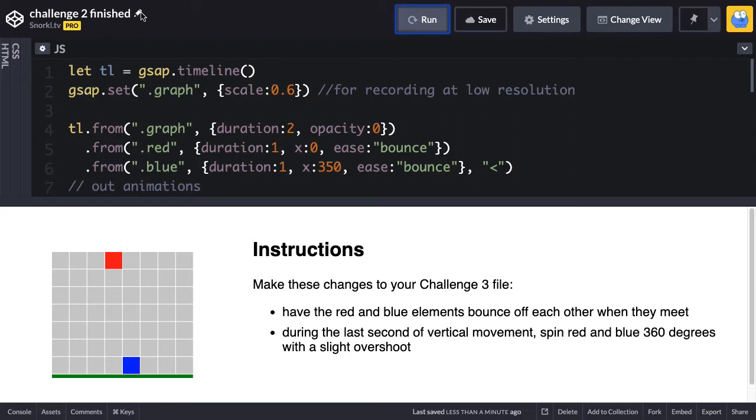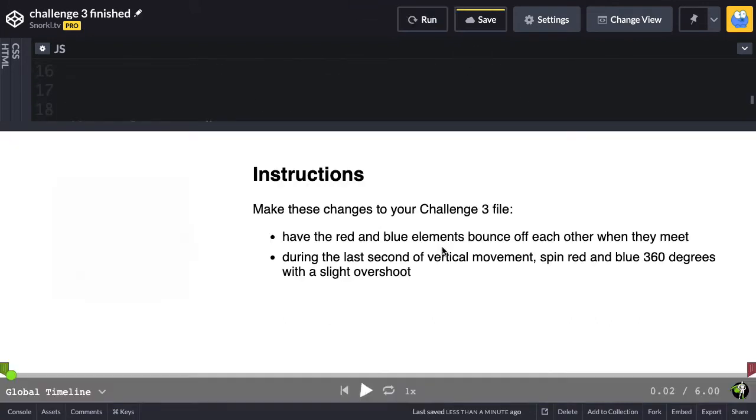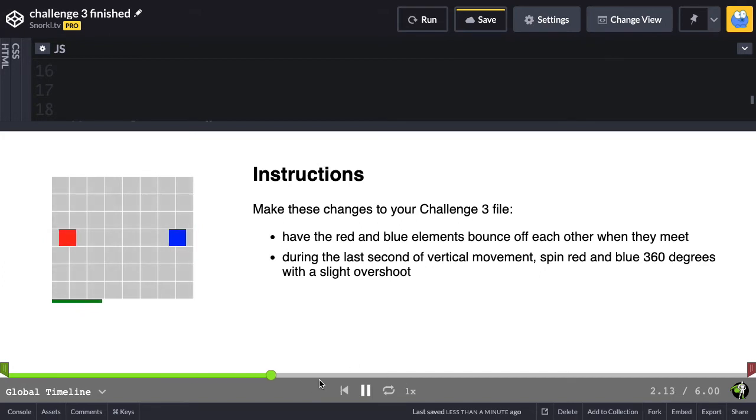What I'm going to do is save this as challenge 3 finished, mission accomplished. We will turn on GSAP tools, we'll run one more time, and we'll ship it off to the client. They'll be able to see it in all its glory, speed it up, slow it down, scrub through, and just soak in all that subtle nuance they requested.